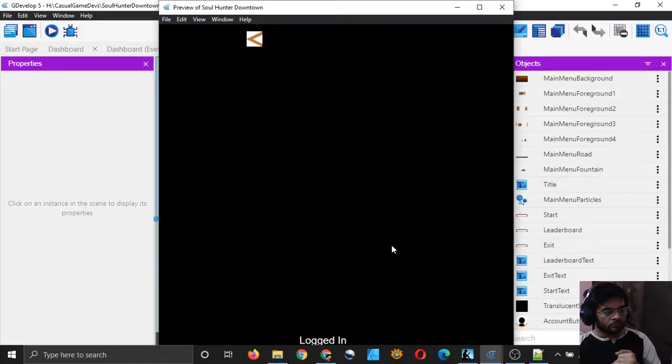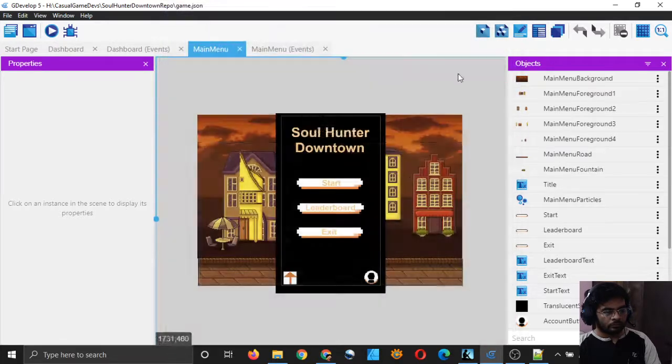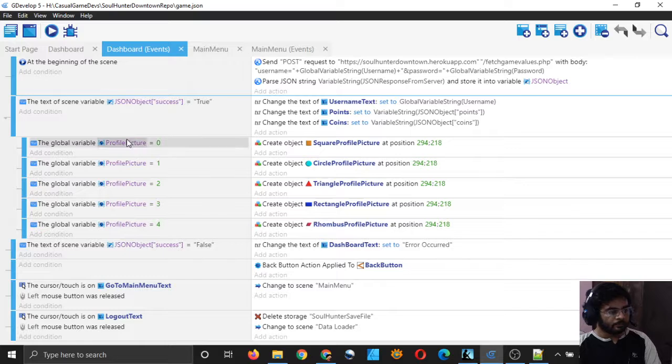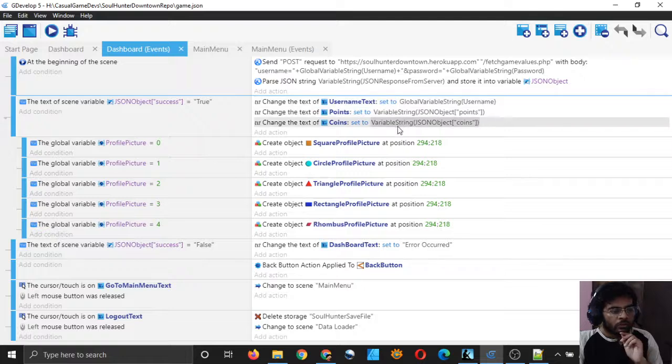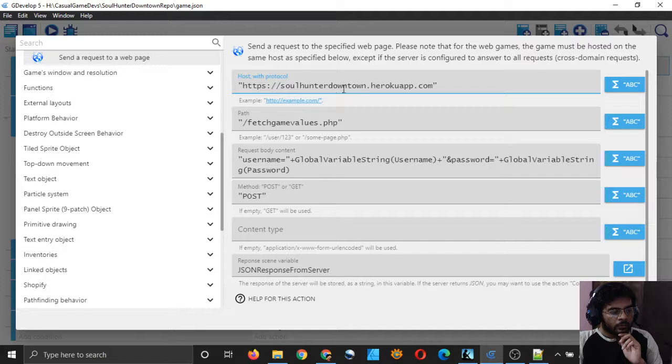The dashboard scene should display by now, but it's not. Something is wrong with the dashboard for some reason. Let's see, if the text of scene variable JSON object is true, then we will do this. And it was working last time, so why is it not working today?